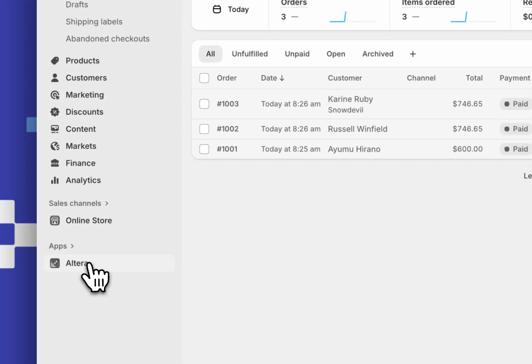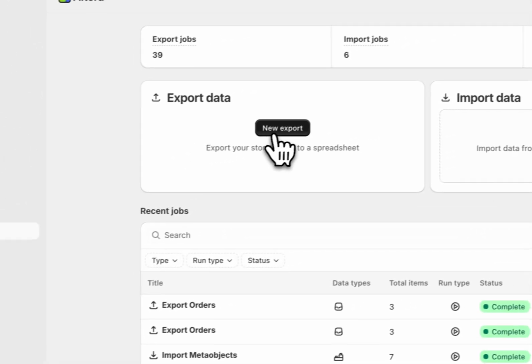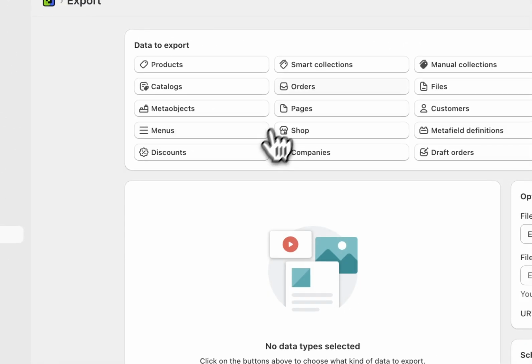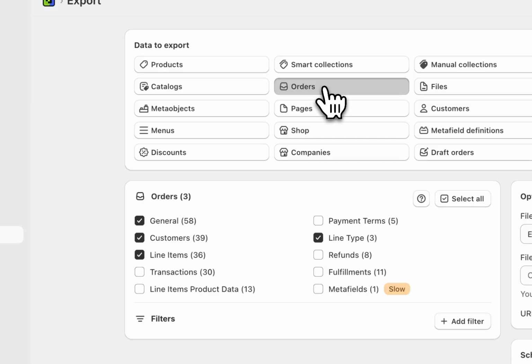What we'll do is go over to Altera and click on New Export to export this data. We'll select Orders for the data to export, and down here we can choose the different types of fields we need. We really just need the general columns and the fulfillments, so we'll choose that.